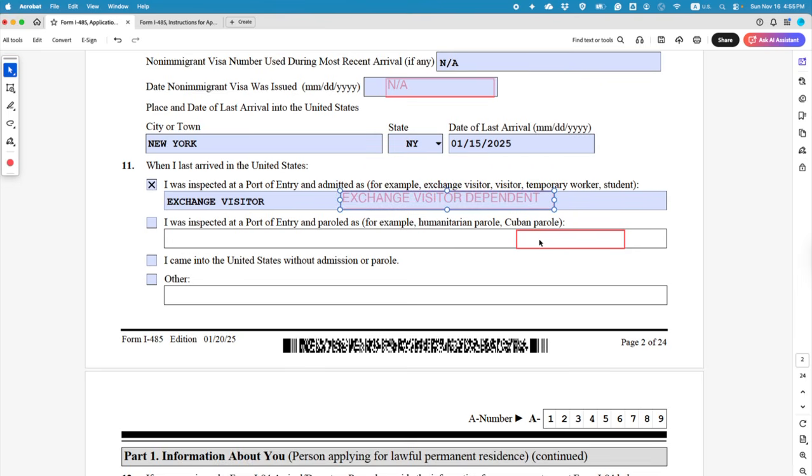There was something right here, exchange visitor dependent. Yeah, so I'm just showing you what to write. Usually you would write here exchange visitor depend, and then you would see it won't allow you to write anything further. So you cannot fill out dependent here, so you keep it as it is. And when you print out the form, you just use a black ballpoint pen to fill the rest. You just write P, after the P you write END. That's fine. Exchange visitor dependent, because it's not allowing any letters further.